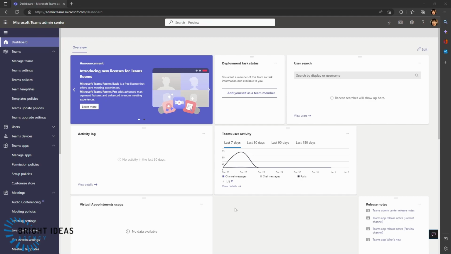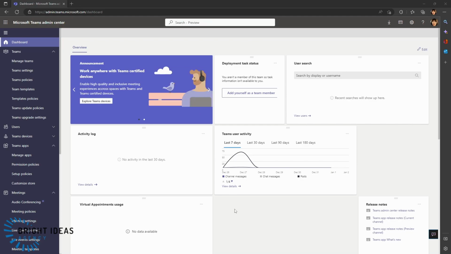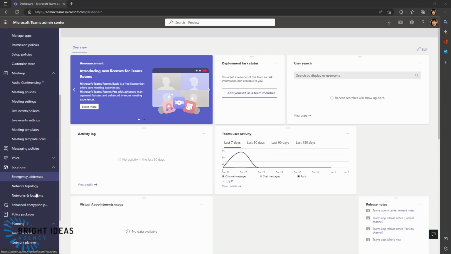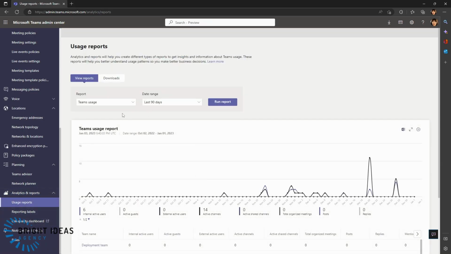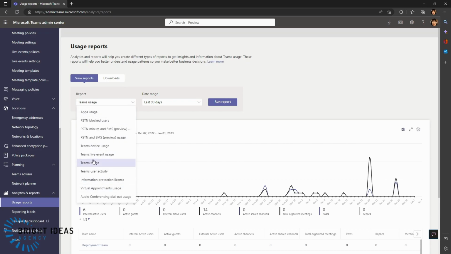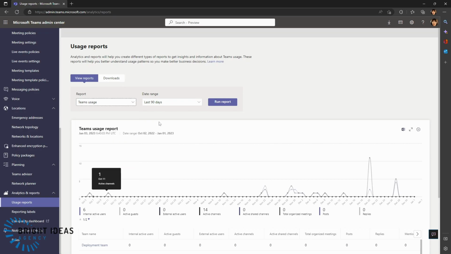So from here, you can really get a sense as to what teams in your environment are being used and to what level over a period of time. So here we come to the menu and we just scroll down. We're going to go to Analytics and Reports and we're going to hit Usage Reports. And then from here, you've got a whole bunch of different reports available. The one that we want to look at is Teams Usage.